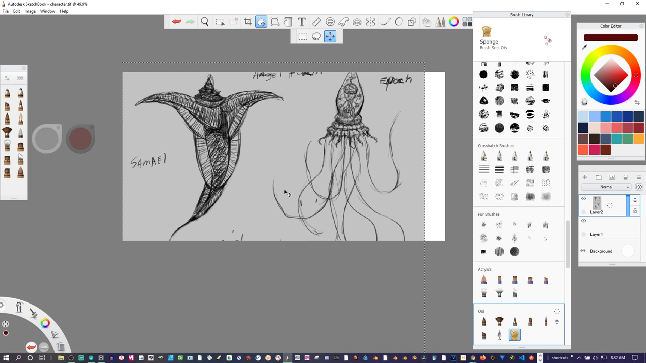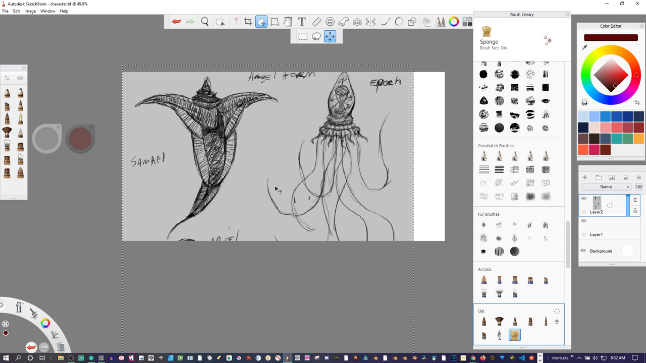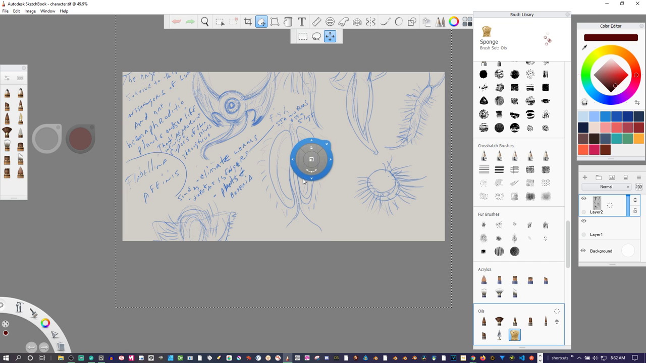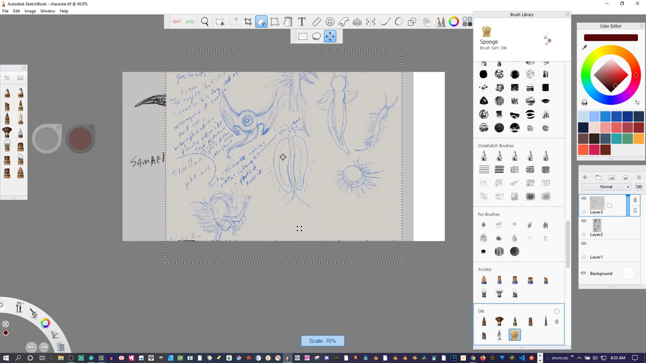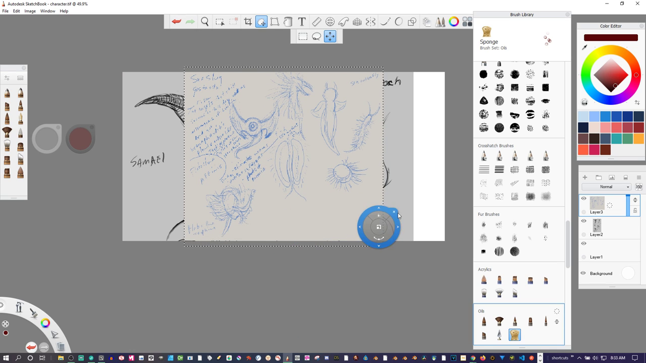All right, so scale this a little bit. Then the next thing I'm going to do is import the other image. Let's see what's on this because I haven't looked at these in a while. Let's see what's going on here. These are just references, so I don't need this layer.